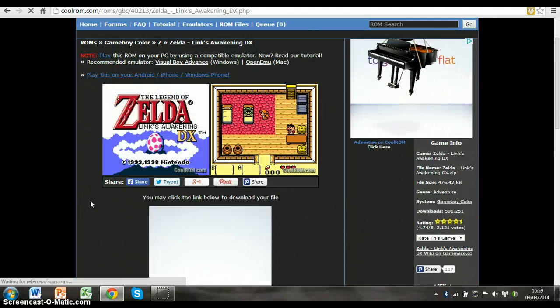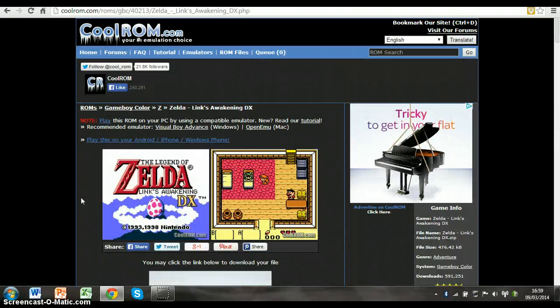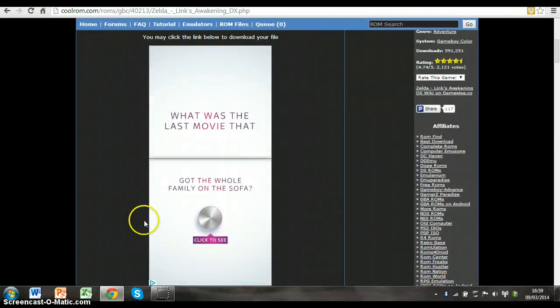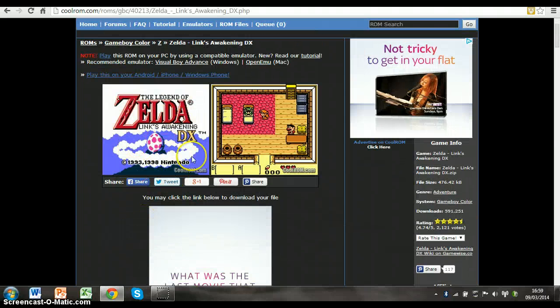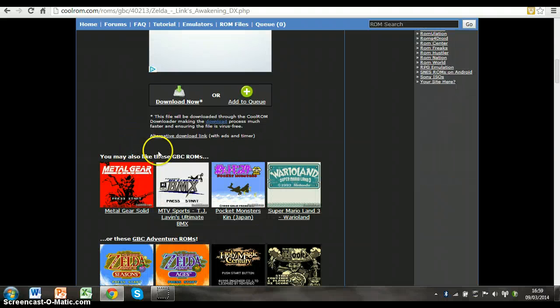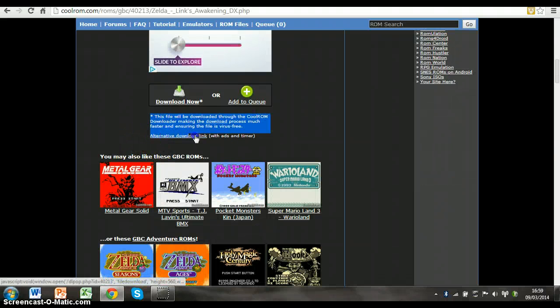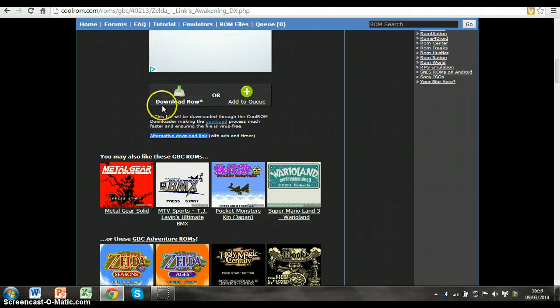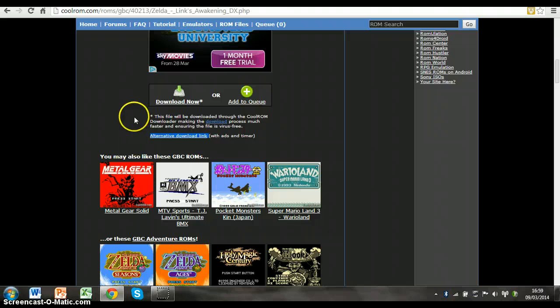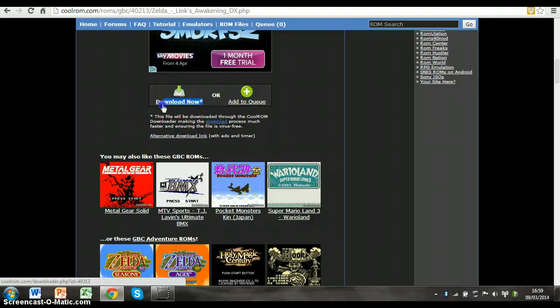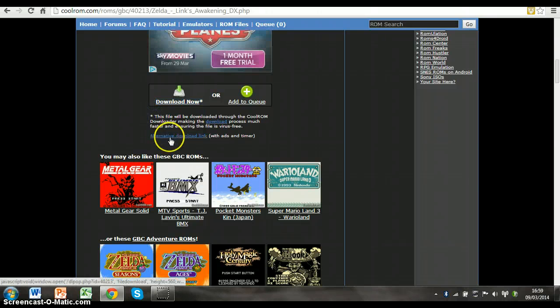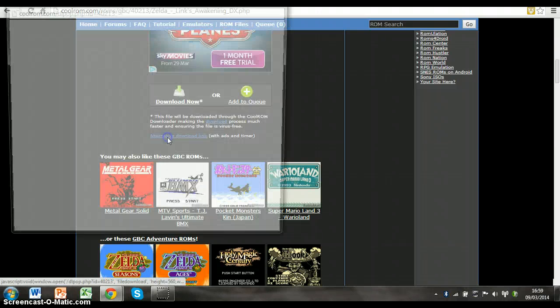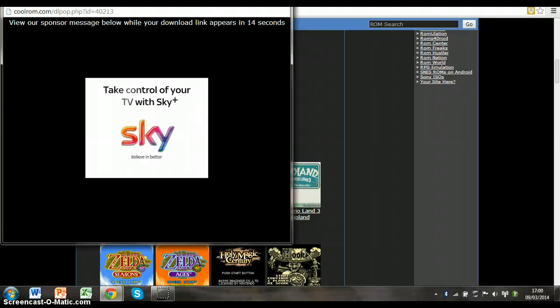Now here's the important part which you really need to listen to. When you're going down to download Link's Awakening DX, you click the alternative download link here at the bottom. If you click the regular download now link, you'll end up downloading an installer for it, and you don't want that. If you click this one, this window appears here.